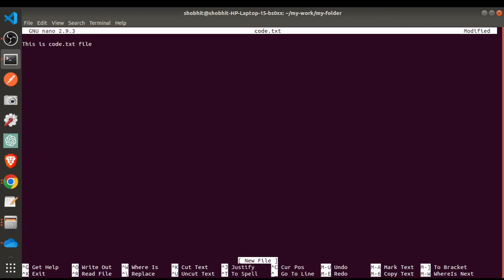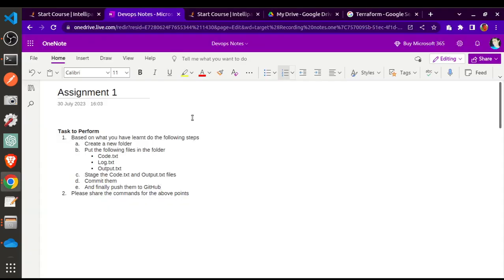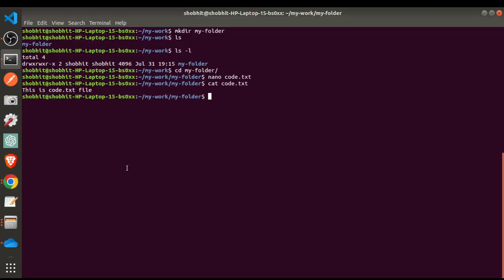and here I will write: this is code.txt file. I want to save these changes and come out, so in order to save the changes I will press Ctrl+S, and in order to come out I will press Ctrl+X. So my file has been successfully made. Did I make my file successfully? I can check by using the cat command, cat code.txt. You can see this file has been made successfully. Similarly, let's create the log.txt and output.txt files. So I will write nano log.txt.